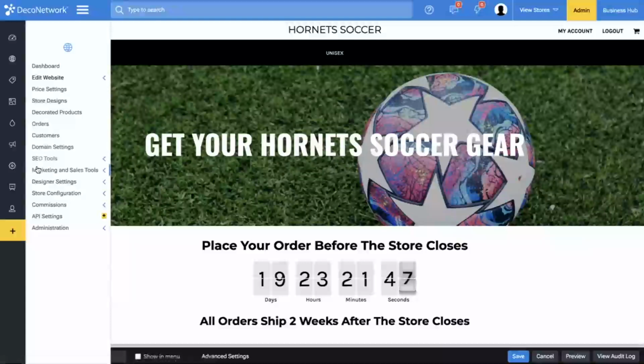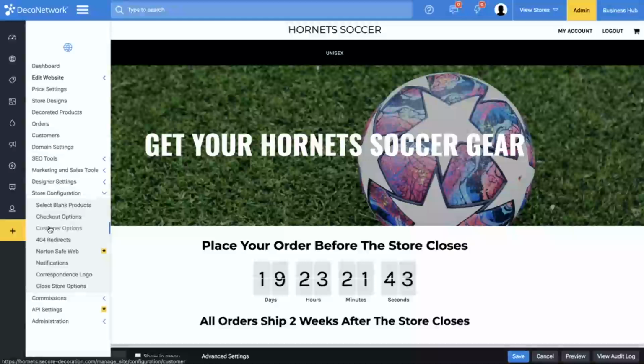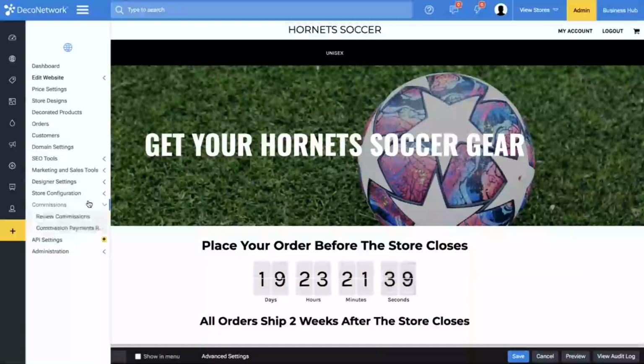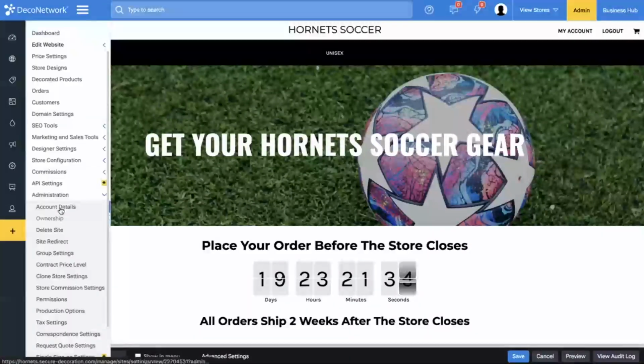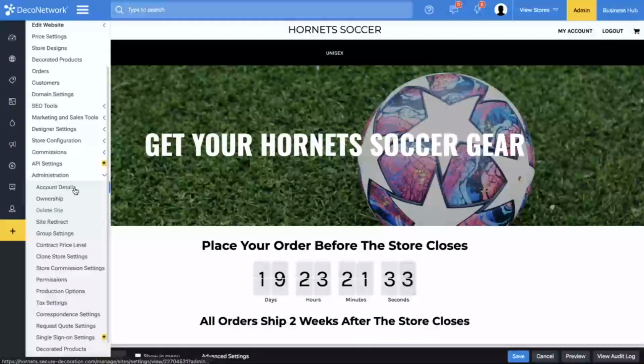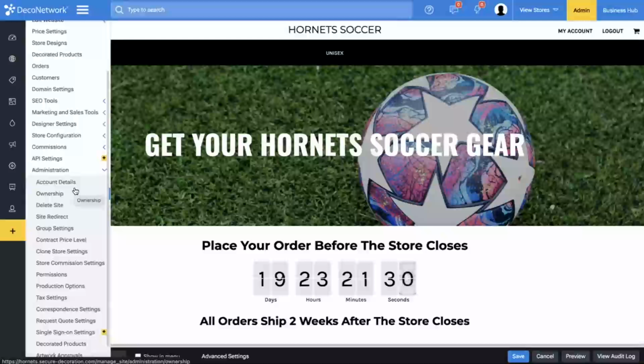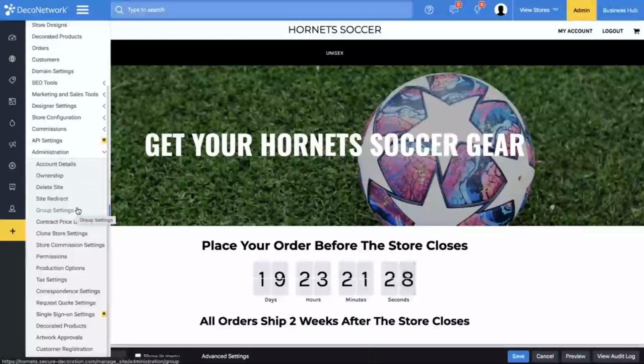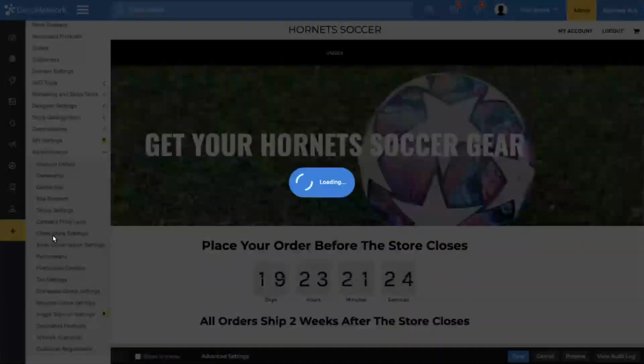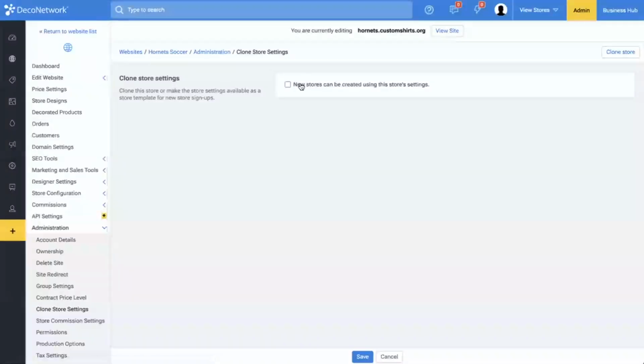When we launch a new site, we can come into store configuration, choose to password protect the site, set a close store date. We'll do these things in just a second. We can set up our commissions as far as automatic payout. We can update the ownership and contact details. We can put this site in a group. We can assign a contract price level. Right now, clone store settings is the first thing we need to worry about.